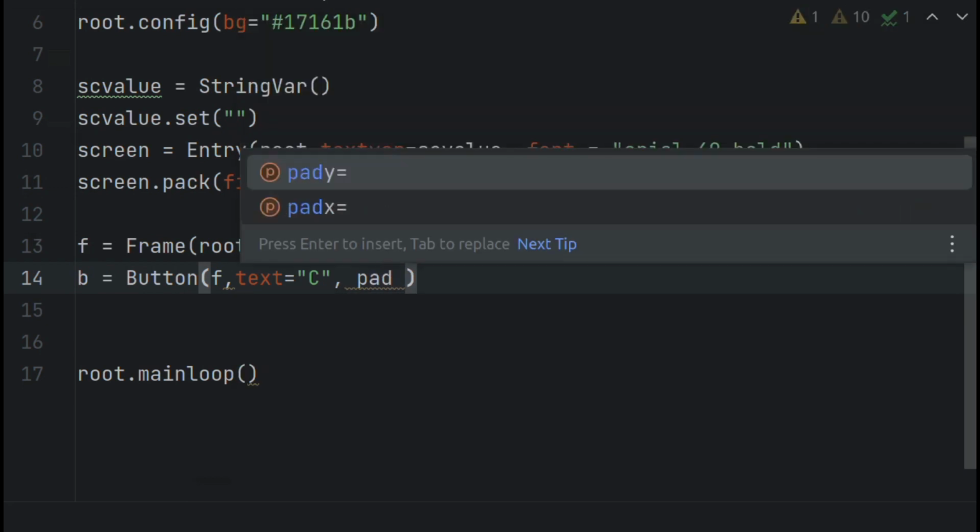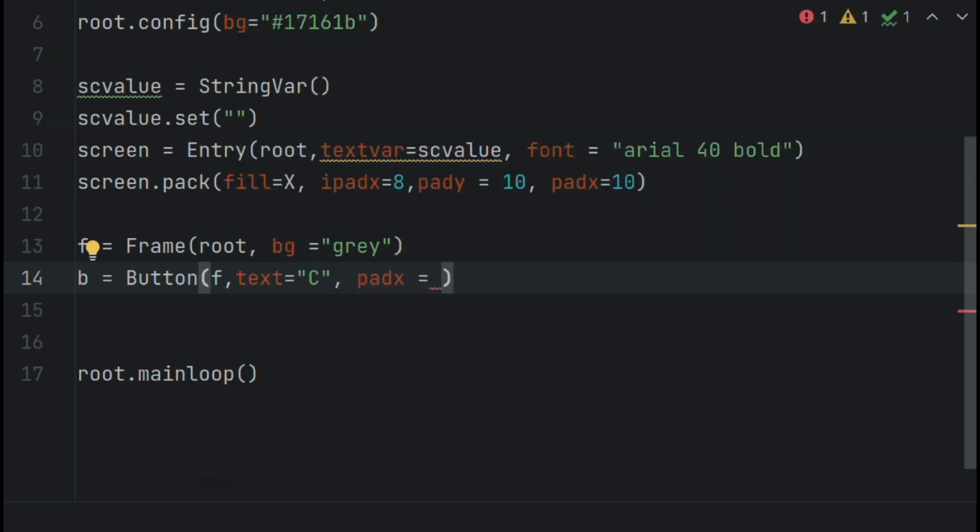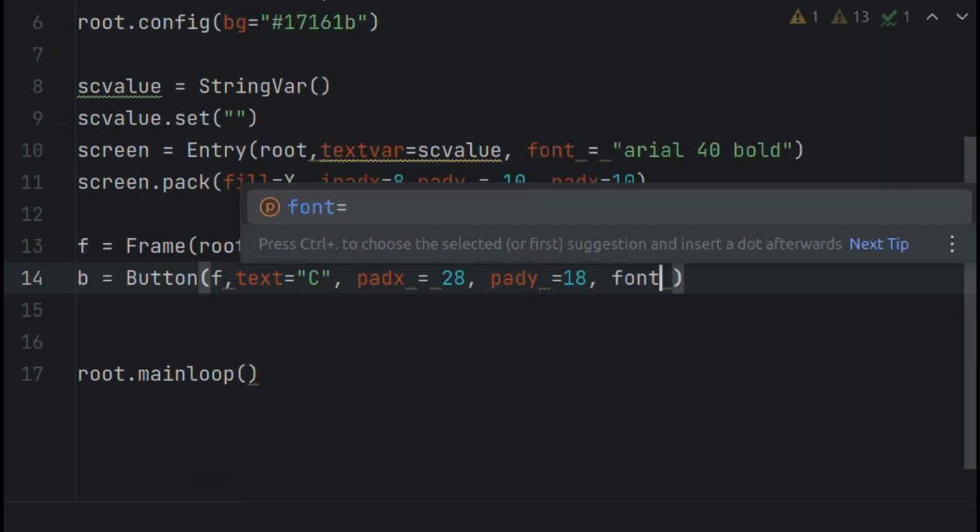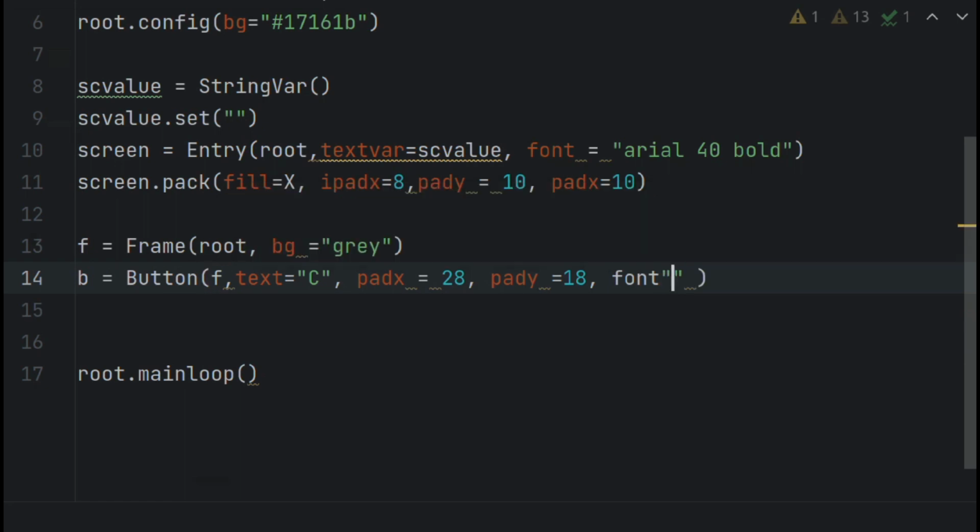Then padding X is equals to 20. I'll set it to 28. It's just a small button. Then padding Y is equals to 18. Then I'll set the font color, font type. So my font will be, I'm going to use Lucida. I'll not use the equal sign. Lucida, size 35. Then I'm going to bold it.